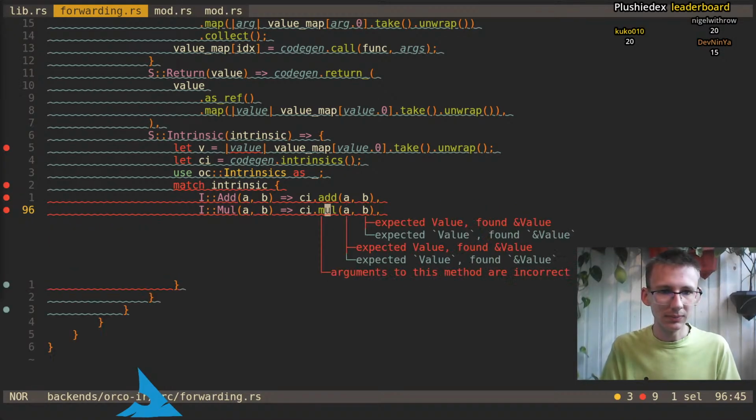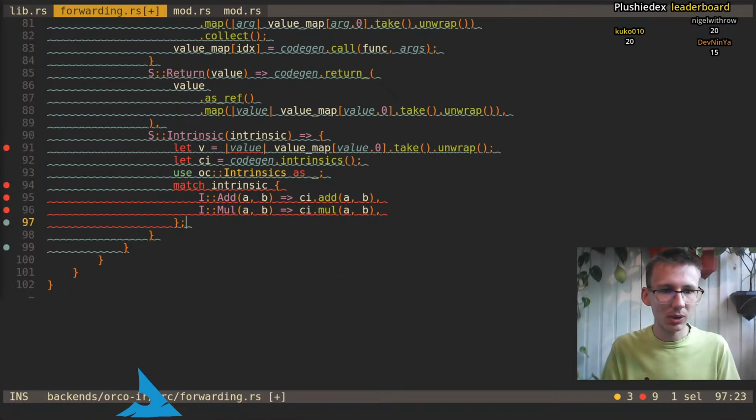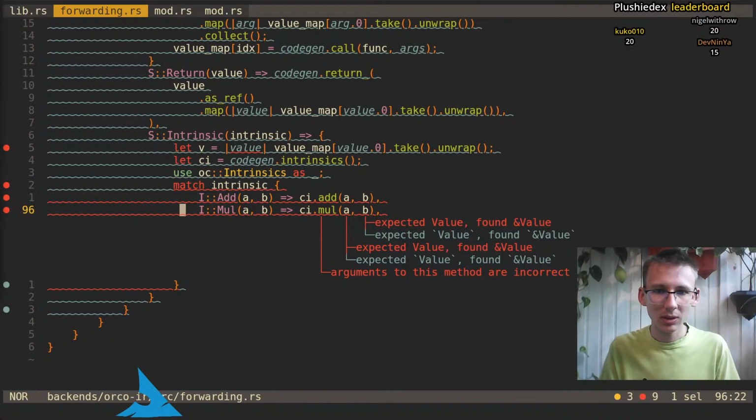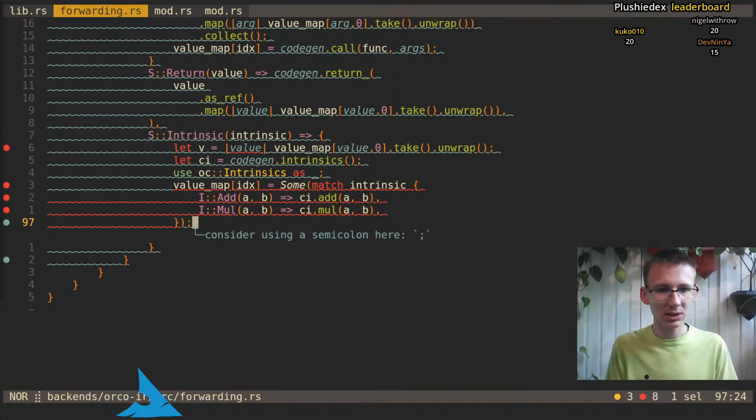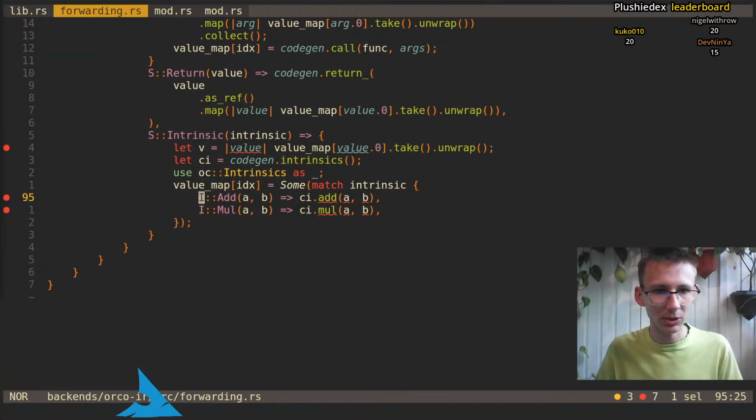There you go. What is this? Pixel value found, ref value. And this is going to be value map idx equals sum of this, intrinsics return values only.